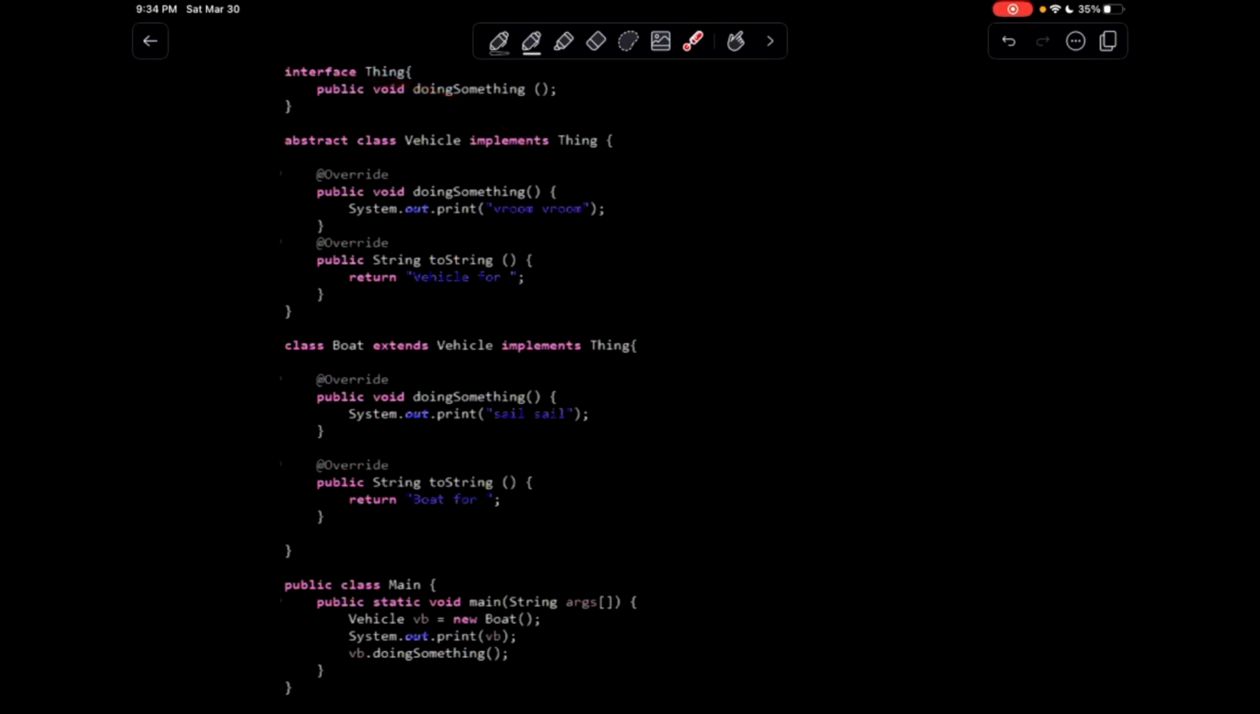We have this class Boat that inherits from this class, but then also implements the interface, and that's totally allowed. What's not allowed is multiple inheritance. If you were extending from two different classes, that's bad. You can't do it. But if you're inheriting from a class and then implementing an interface or interfaces, that's totally legal. And then we have a driver class, of course.